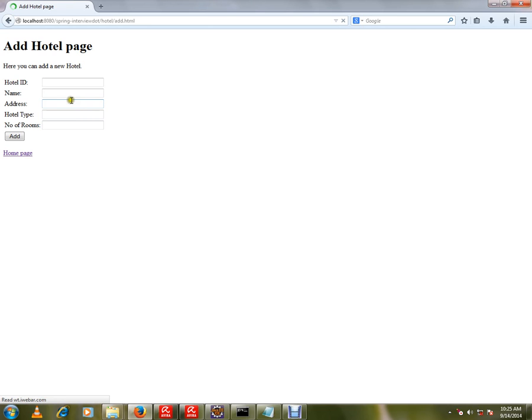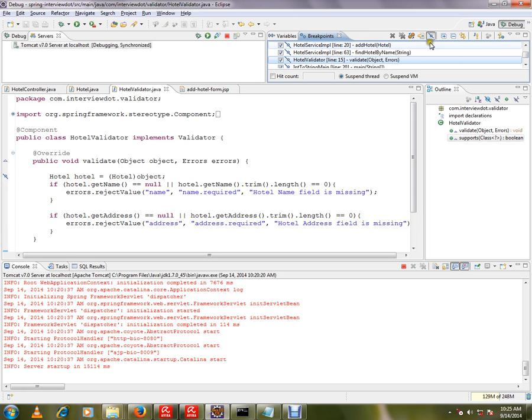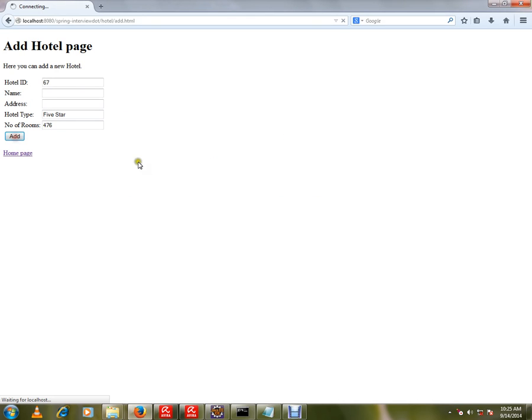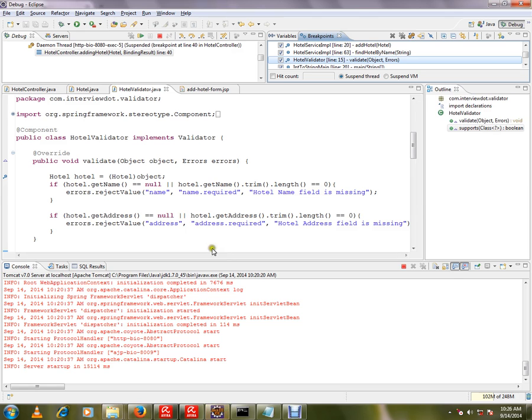So again I'm going to enable this debugging. I'm not going to enter name and address, and hotel type I'm going to enter. Then the number of rooms I'll enter. Now the moment I click add, you can see the debug point goes here.